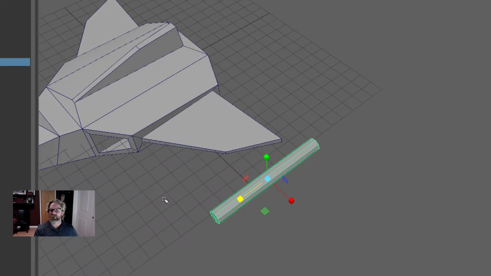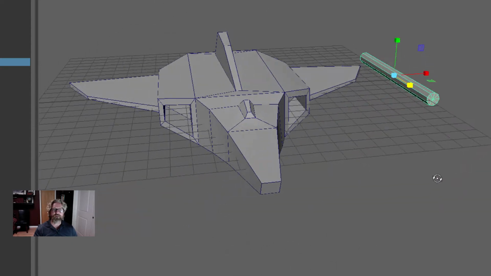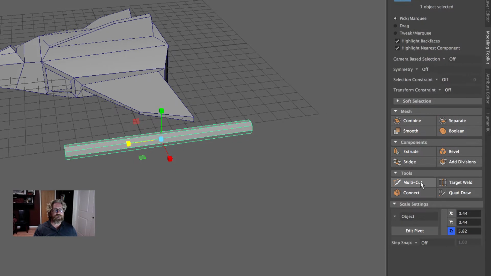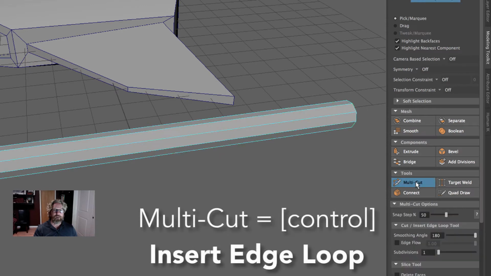Let's say we wanted this to be really long. Let's imagine that we don't want our wing to come the full length of that cylinder. So this is when we will use the multi-cut tool as a shortcut to the insert edge loop. So I'm going to click multi-cut, and remember that the insert edge loop is the control key. I'm holding the control key and sliding down to about where I want it, maybe there. And then I'll do a second one, holding down the control key, with the multi-cut tool selected, and I'll click it there.